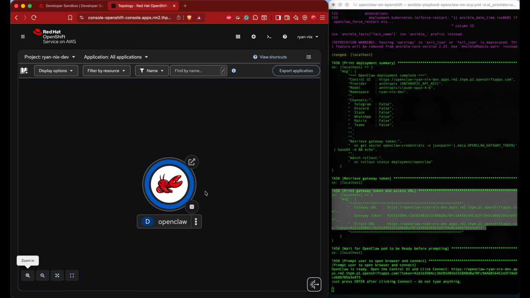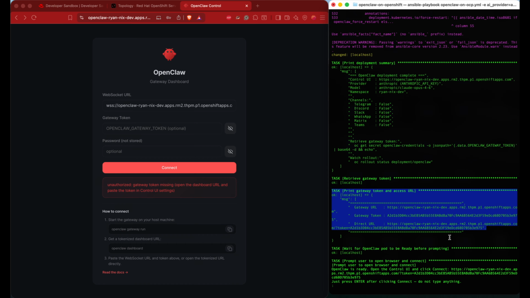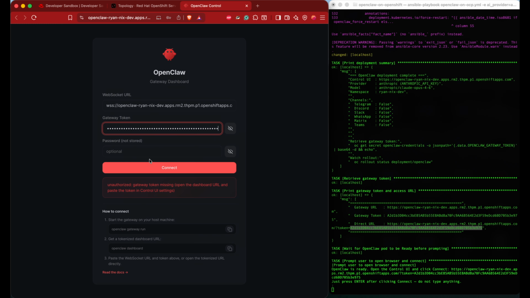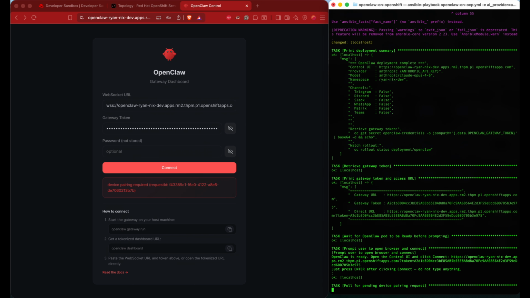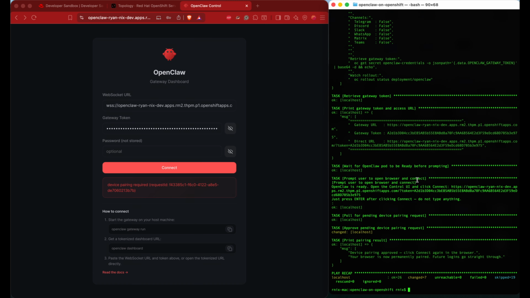Okay, we are ready to provision. You'll notice the dark blue ring means it's ready. Okay, so we're going to copy the gateway token here, go back to the browser, and paste that in there. Okay, now we have a device pairing request. All we have to do in the playbook here is just hit enter. I've got a flag in the playbook that will allow us to bypass any additional prompts, and the playbook will then approve the device pairing request for us.